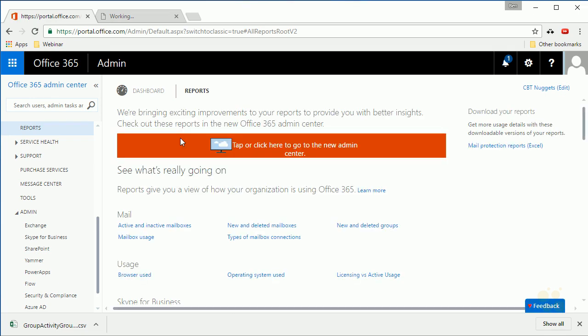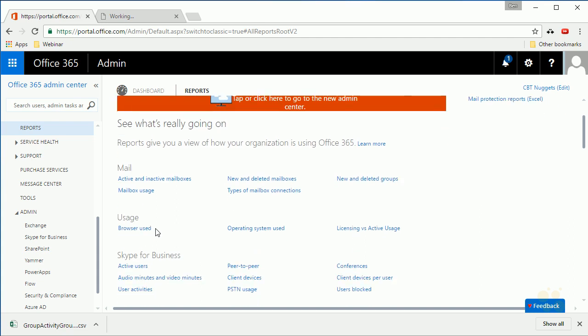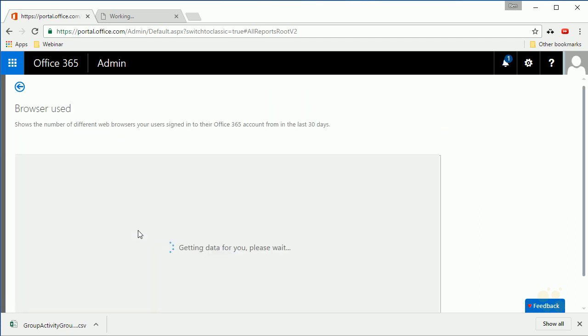Now, this is more or less going to work the same. We're going to choose our report and then be able to configure it. But we've got some interesting usage reports here, like browser used. I want to know, well, what are people accessing the system with? Chrome, Edge, Internet Explorer, Firefox? I don't know. This would be a great report that I can get here.